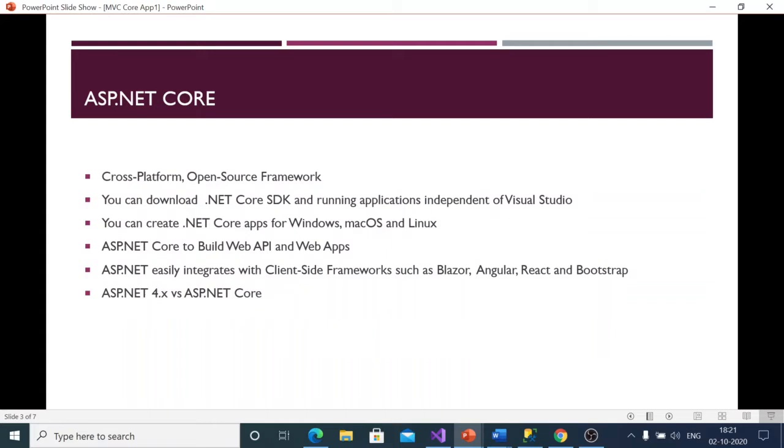Okay, so what is .NET Core? It's a cross-platform open source framework. Bottom line is it can run independent of the platform. It doesn't need to be on Windows. It can run on Mac and Unix. And it's an open source framework, which means you can download it from GitHub and extend it out.